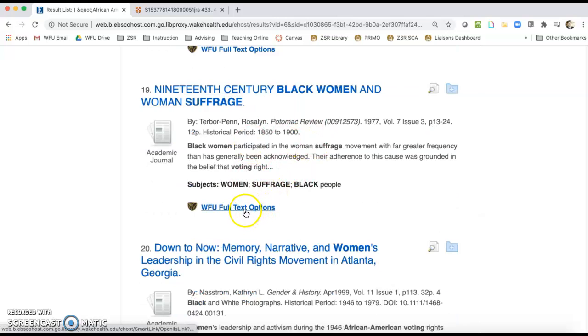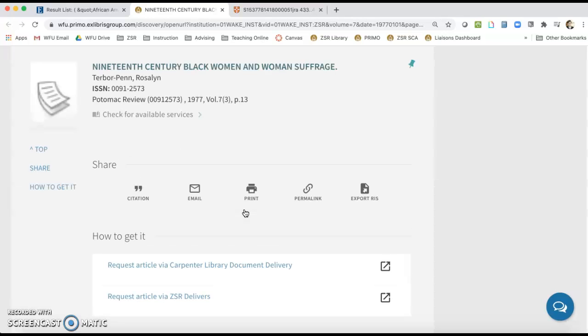When you click on this link, we'll search across our holdings to see if we have that journal. And if we do, it should take you directly to the full text of that article. If we don't, and you hit a page that looks like this, you can click on the Request Article via ZSR Delivers link and fill out the form to request the article through Interlibrary Loan completely for free and get it as a PDF in just a few days.